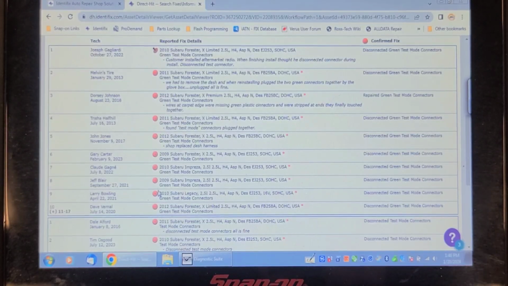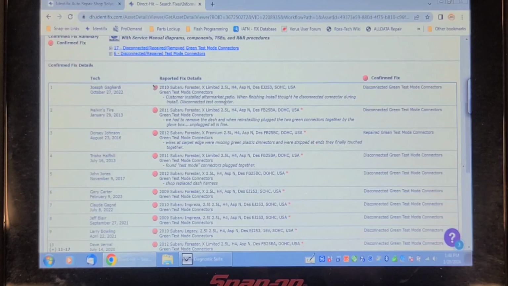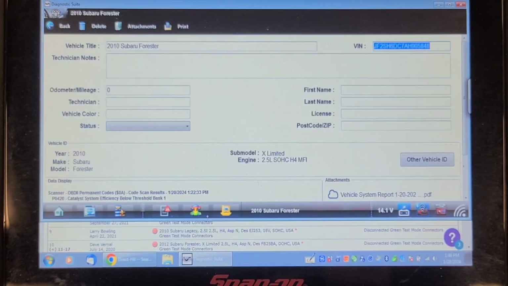So looking at these cases here, somebody's done work in the dash, like a radio or cabin filter or something, and then inadvertently plugged those 2 connectors together thinking they had disconnected them. Wires at carpet edge were missing the green plastic connectors and were stripped at the ends and finally touched together. Well, that's not the case. This one was plugged together. Disconnect test connector. So let's go back into the engine controls.